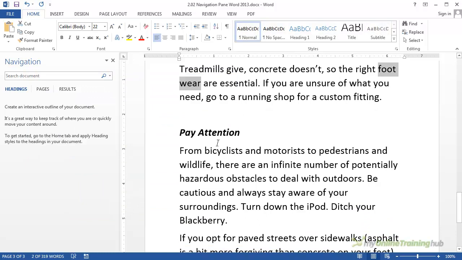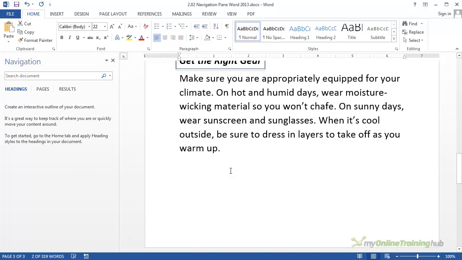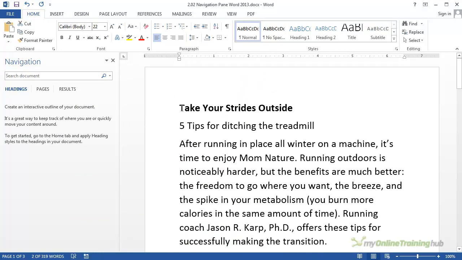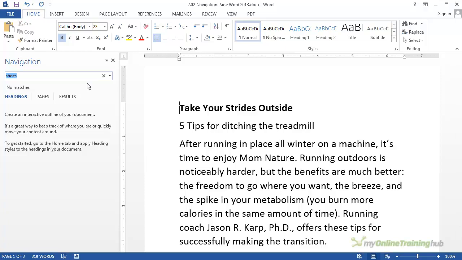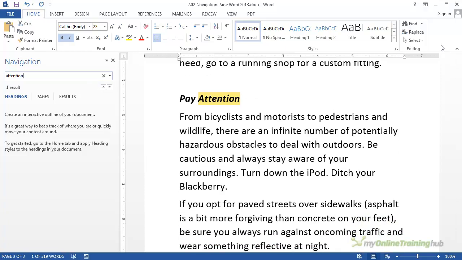So how could you use that to move around? Well, you could be somewhere else in the document and say, okay, I need to find attention. And then it'll jump right there for you. So you can do it up here. It looks like you can do it here as well, so you don't have to use Find.